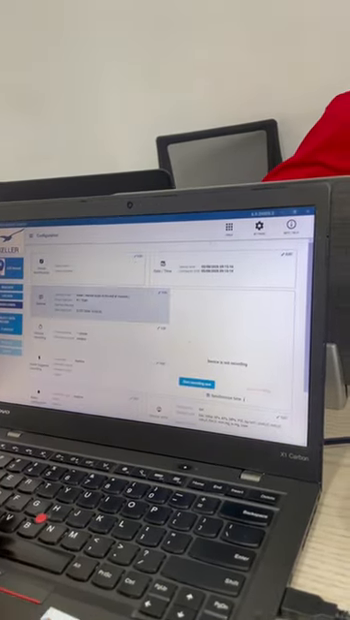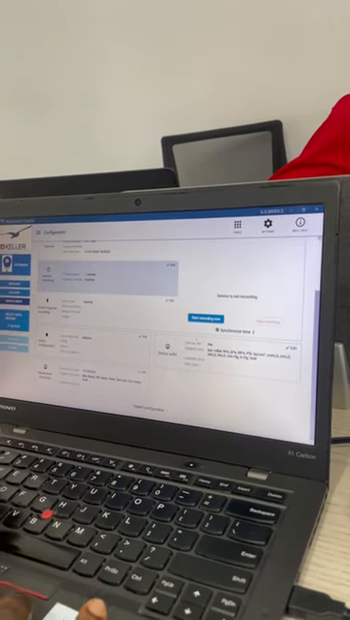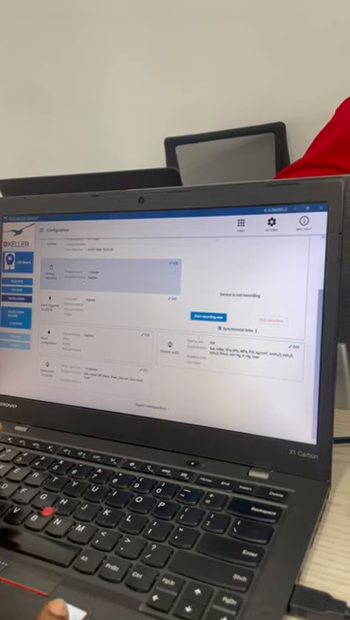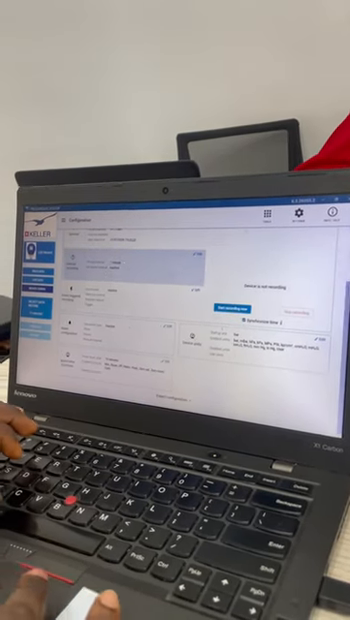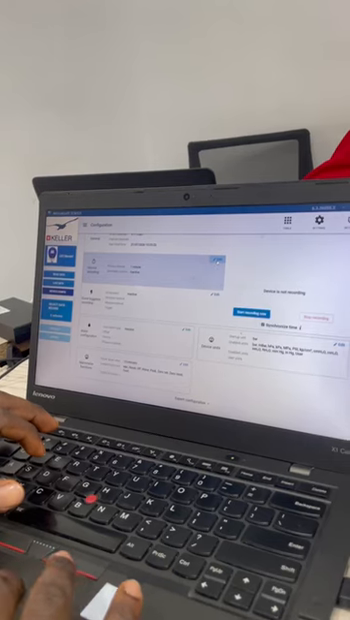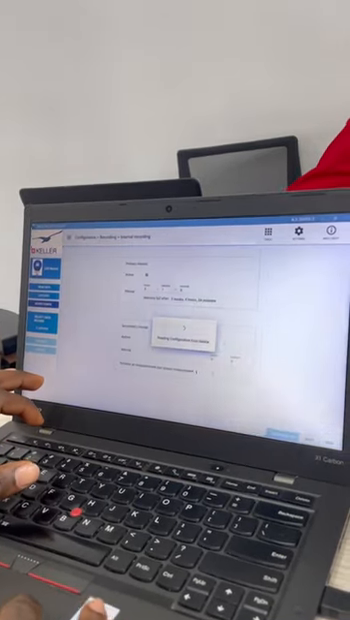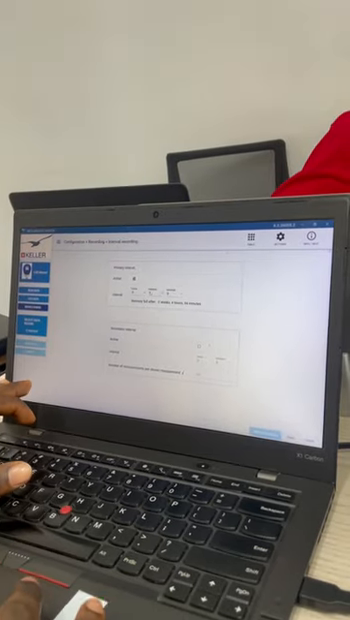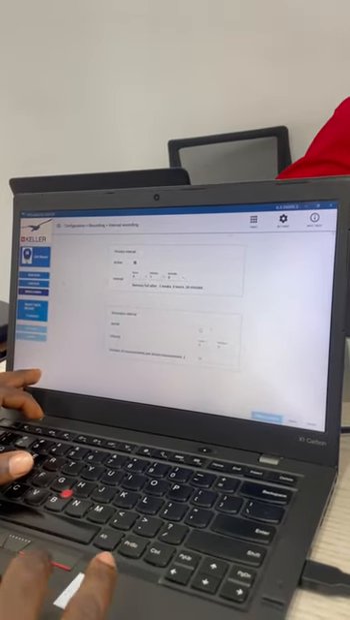Then if you were told to change the secondary interval, the time interval, whatever time they give you, then this is where you change it, either by minutes, hours, or seconds.